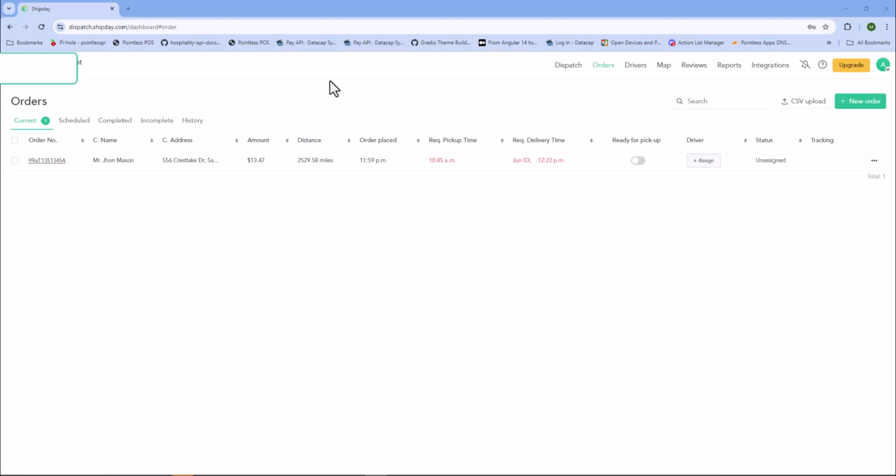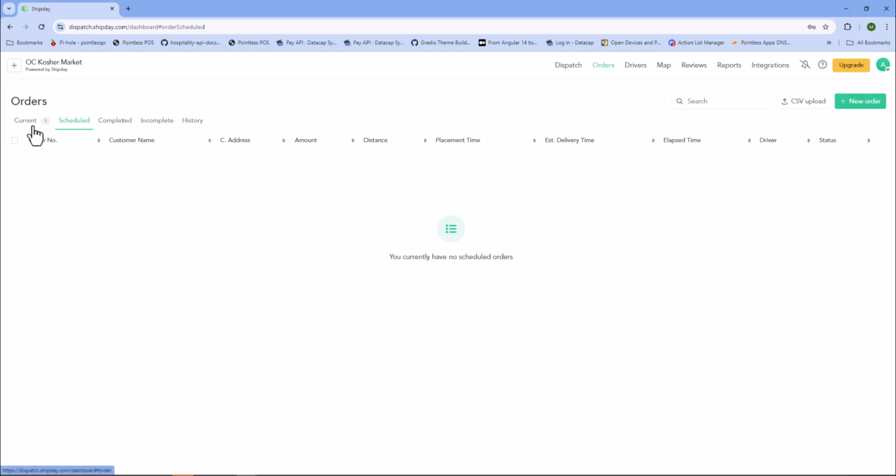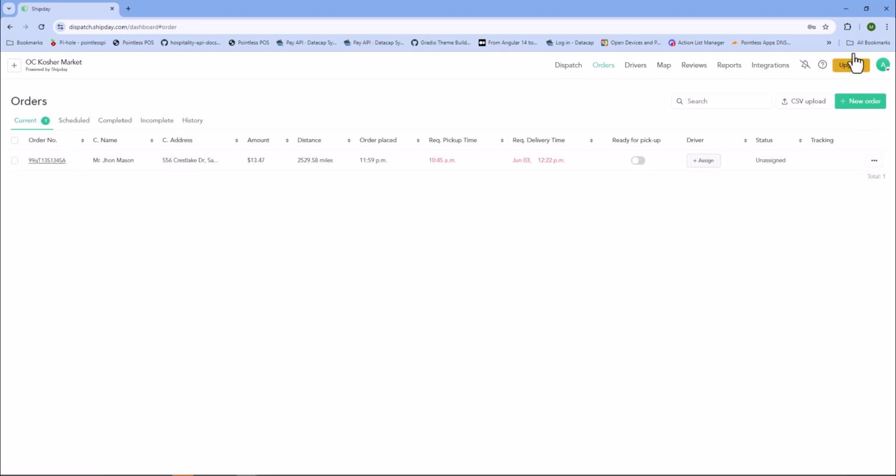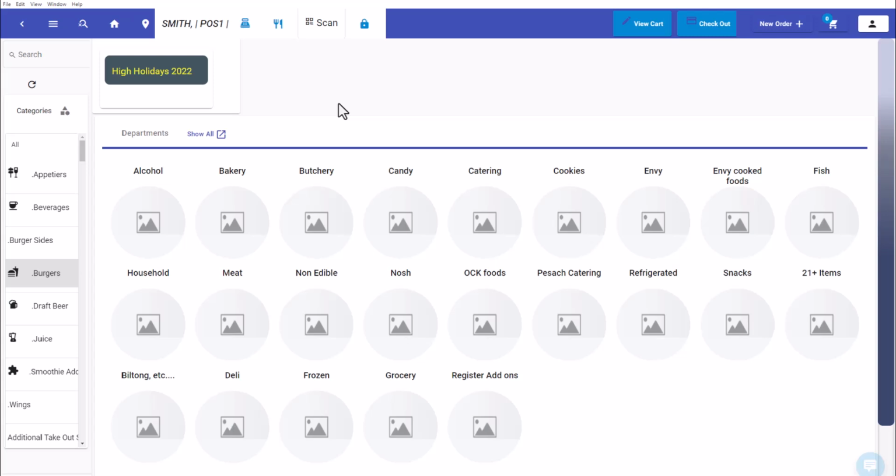Okay, we're looking at the ShipDay interface, and right now we have one transaction that's current. We're going to be creating a scheduled transaction from the point of sale and submitting it. Now we're at the point of sale. There's a few ways that we can get those orders into ShipDay. This is going to be one way we'll start with.